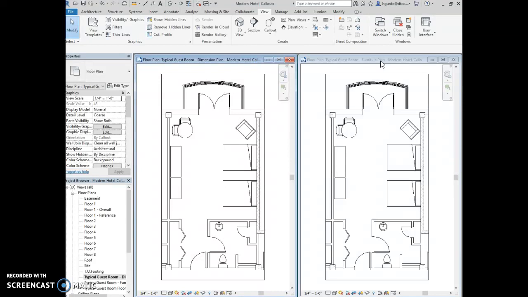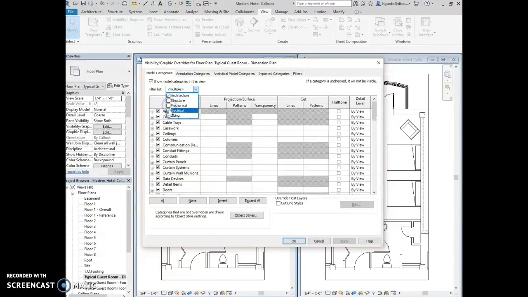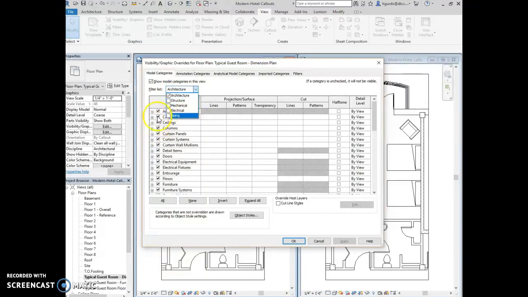The next thing that I'm going to do is override the graphics in the view. So I'm going to click in the Floor Plans Typical Guest Room Dimension Plan view. So this is this one. I'm going to open the Visibility and Graphics dialog box by typing VV. In the dialog box, I'm going to select the filter list. So here's the filter list, and I only want to look at architecture. So I'm going to uncheck structure, mechanical, electrical, and piping, and then it's only going to show me anything that has to do with architecture.